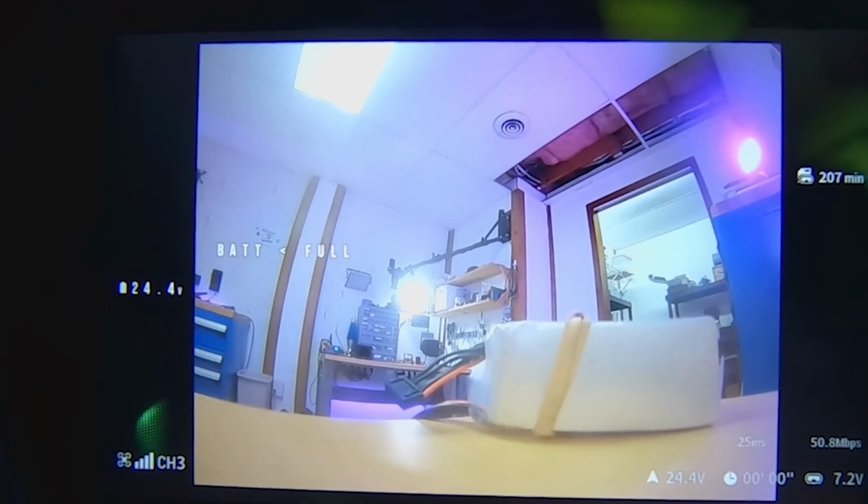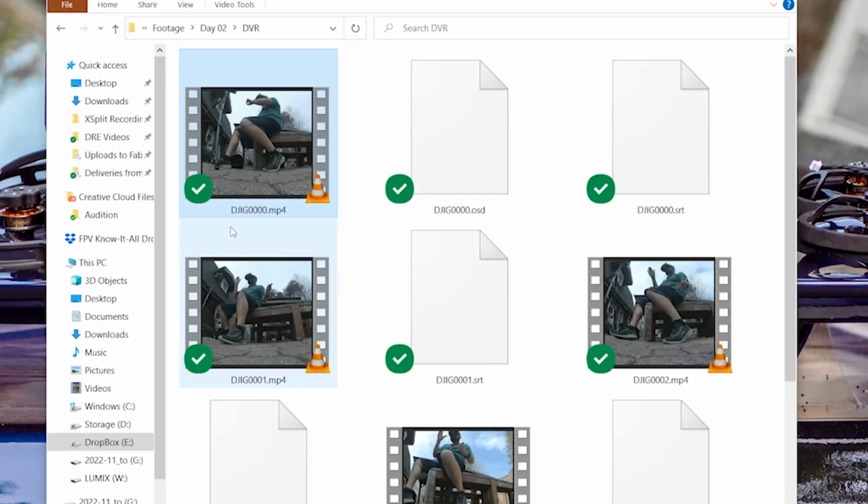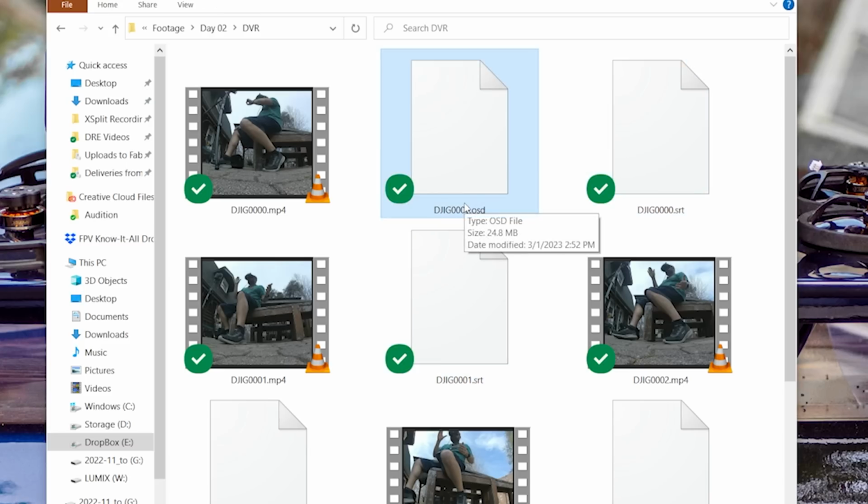If that's not working for you, there are a couple other things you might need to do in order to get it working. And I'm going to refer you to the full setup video for the HD OSD linked in the video description. At this point, let's assume that you've got OSD working, and once you've completed these steps, you should find that when you record DVR on the SD card on the goggles, there's an additional file there. There is the video file, of course, as you would expect. There is the SRT subtitle file, which contains some information about the connection, like the latency, the bitrate, and signal strength, and so forth. And then there's an additional file, the OSD file. And this is what we're going to use to overlay the on-screen display on our DVR video.